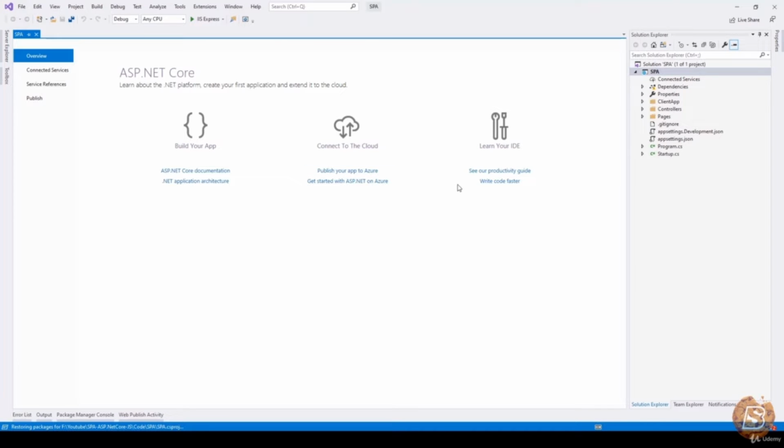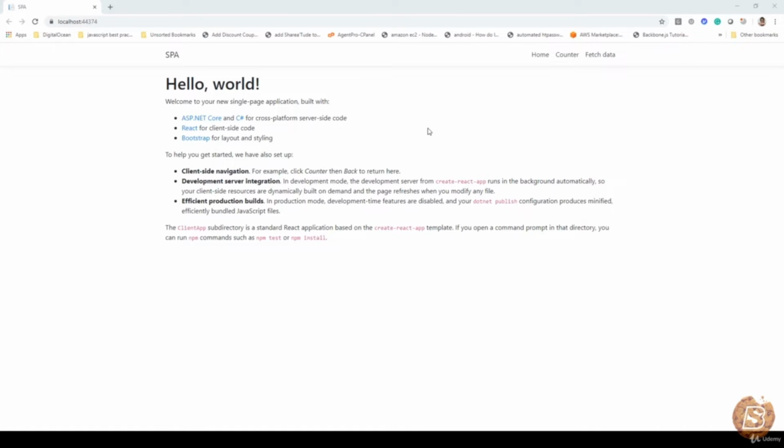And here you can see it has created the application. Let's go ahead and try running it once the restoration has been completed. As you can see over here, restore completed in 7.16 seconds. And let's go ahead and try running it on IIS Express. And here you can see the application is up and running now.